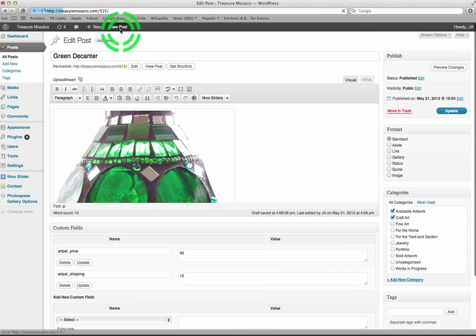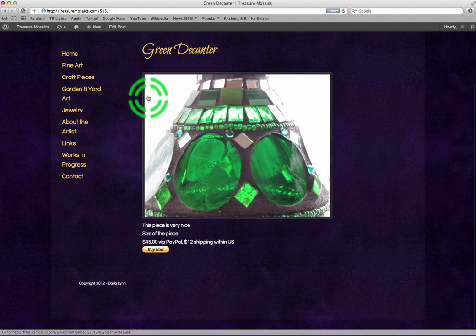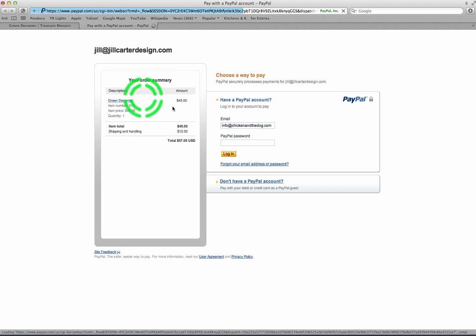And now I'm going to view the post. And look at that. Now I have the text about the piece, here's the price, here's the shipping, and here's the Buy Now button. If I click the Buy Now button, it'll take you right to PayPal. At the moment, I still have it going to my PayPal, but we will change that over in a second.